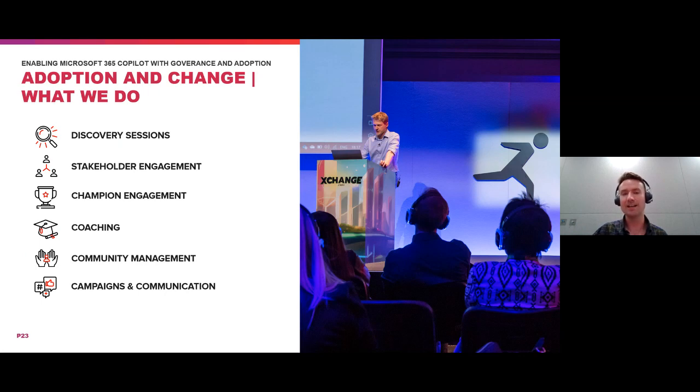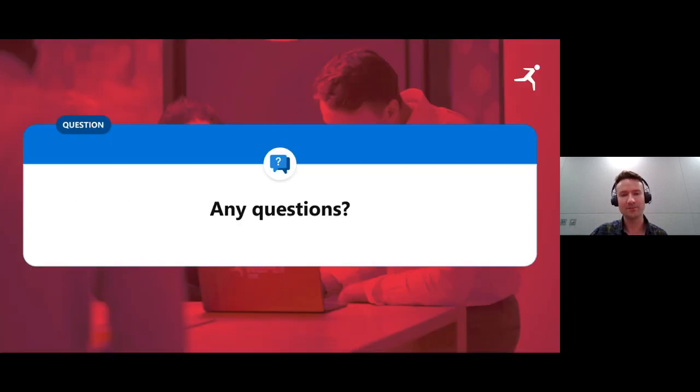Because let's be honest, that introduction of Copilot will be a new way of working for people. And I don't think we can expect everyone from day one necessarily to just get it and start using it. And that's where all these change tactics listed here really start to come together and make change and the introduction of Copilot more successful.